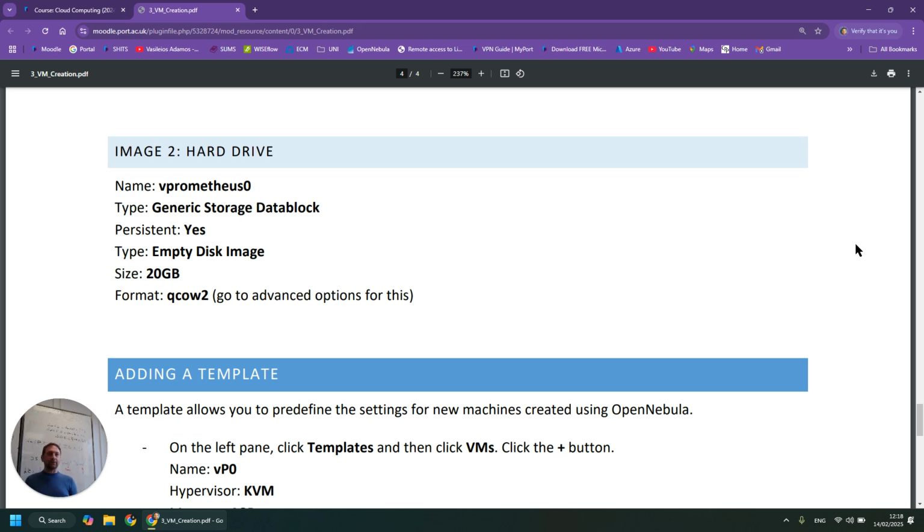So this is important. Why? The images that we can have, the same as the templates that we can have inside OpenNebula, they can be persistent or non-persistent. It means that if they are persistent, anything that we write onto them stays on them forever. Even after we've shut down the operating system of the virtual machine in the cloud, even if we've removed the virtual machine from the cloud, all of the contents that we've written onto this image will stay on this image.